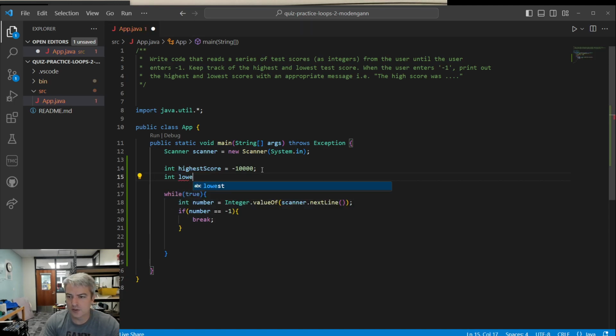I'm going to say lowest score. I'm doing it kind of like the opposite, right? I'm going to say that the highest score is a very low number, and the lowest score is a very high number.